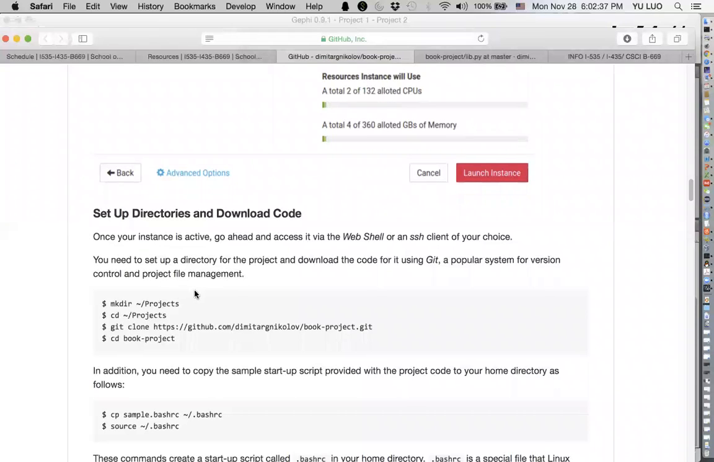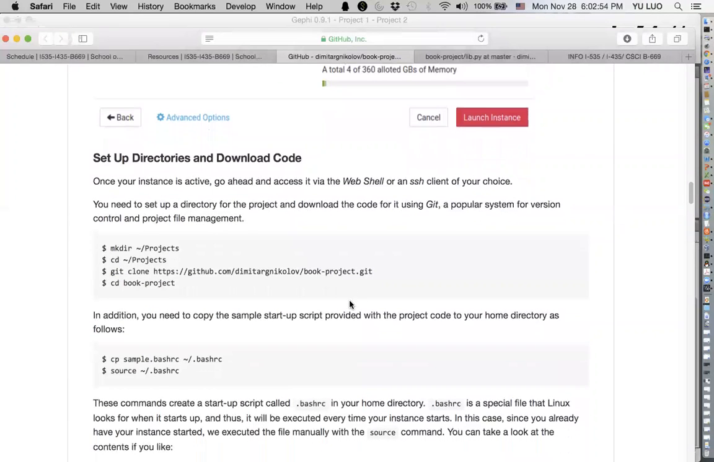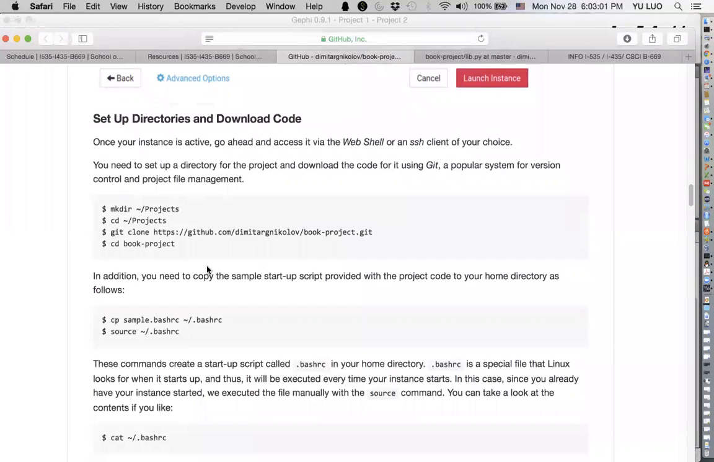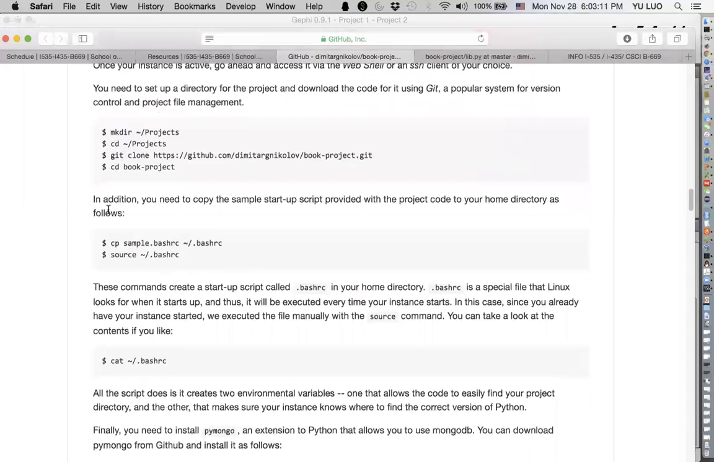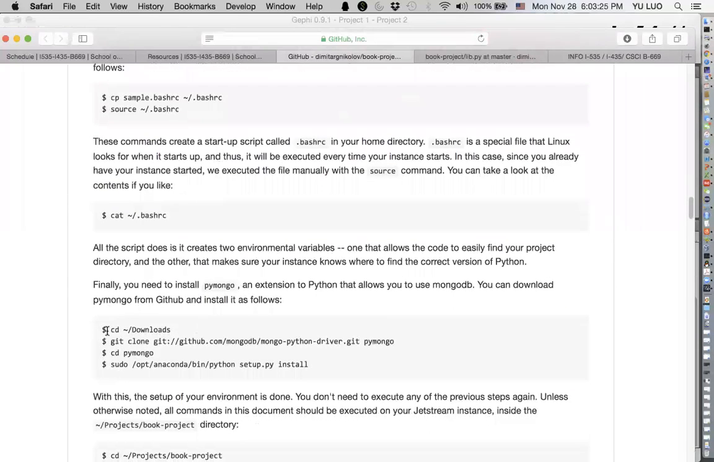When you start your instance, you are going to build the environment. For the instance, you are going to create a projects folder. Then go to the projects folder and download the code project. Just use git clone to clone the code from GitHub. When you finish cloning the code, you are going to get into the book project folder. Additionally, you follow this CP and the source command to build the environment, build the path, and the next step.